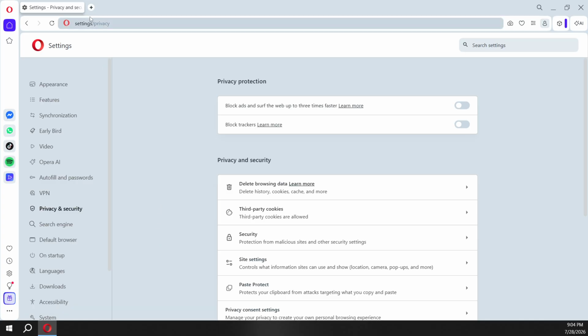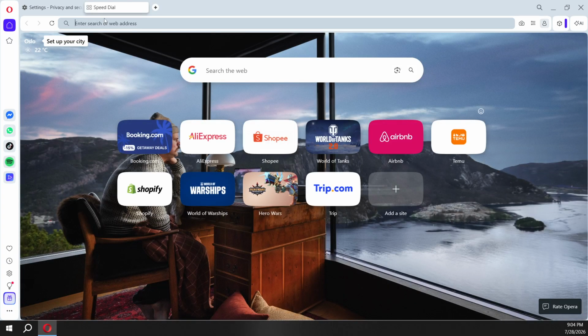And that's it. You've successfully cleared your browser data in Opera. Repeat this process periodically to keep things running smoothly and maintain your privacy.